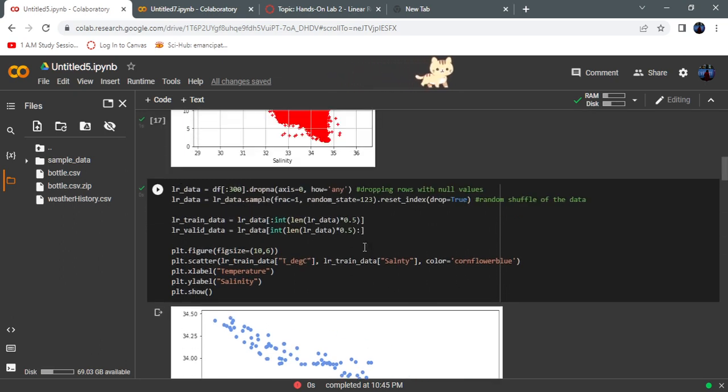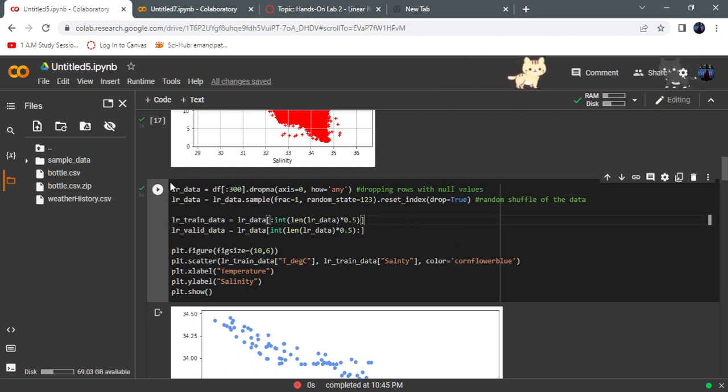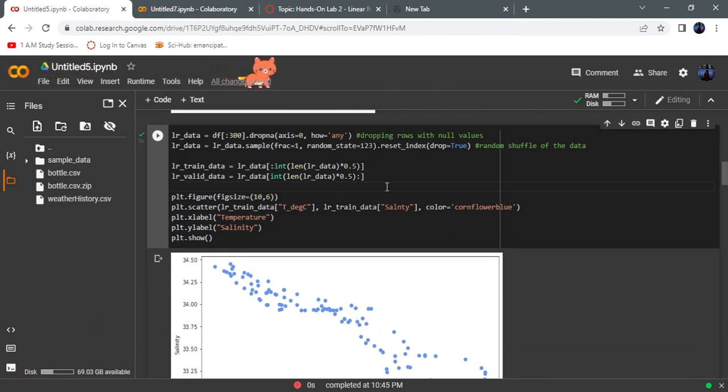With this data, we actually drop the rows with null values through the drop function with axis 1, how any, and then we have to shuffle the data again, and then we put it into train data and valid data. It's the same thing, but separate. What makes the difference here is the column, which means it's an array, so it's just shuffling into an array.